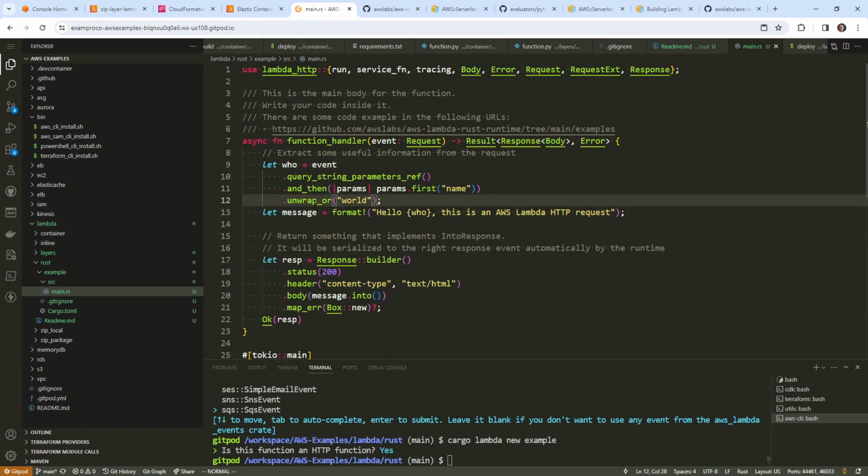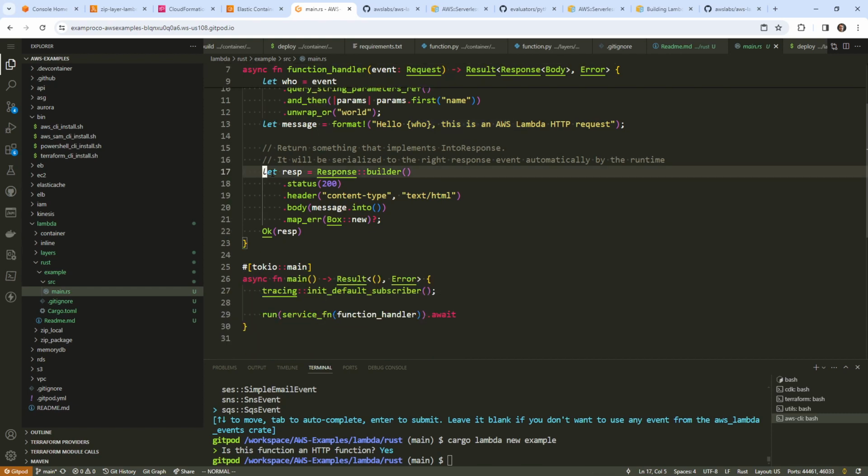It uses interfaces or something similar to interfaces, like Golang does. But you'll notice here we have an asynchronous function for the function handler. We are looking at the event data. We're grabbing name and we're unwrapping it. So it passes as a variable who. We do interpolation, so it'll print it out. It's going to return a response.